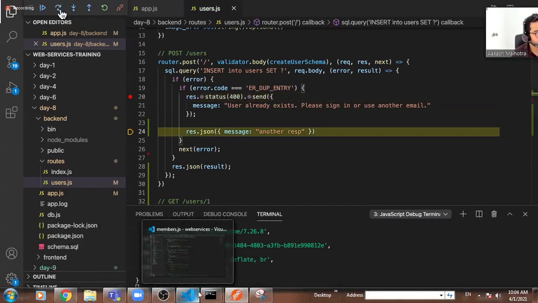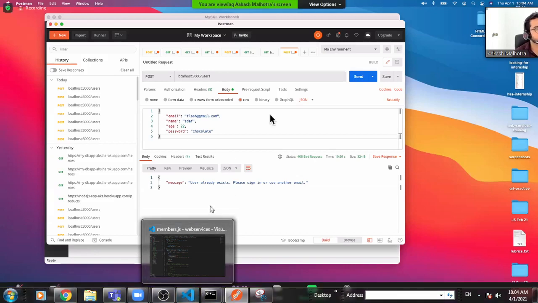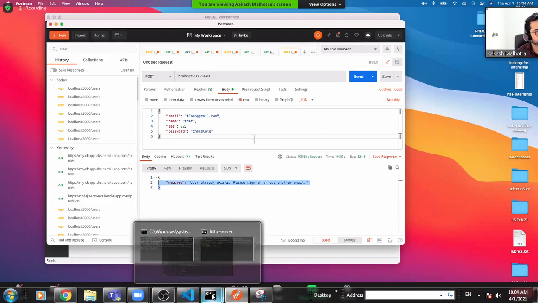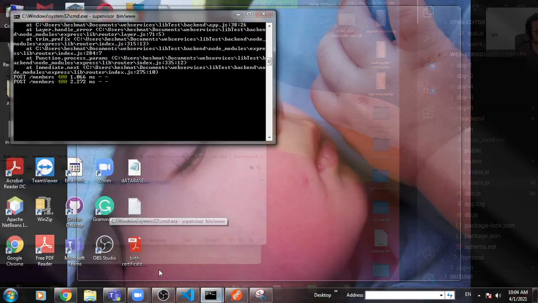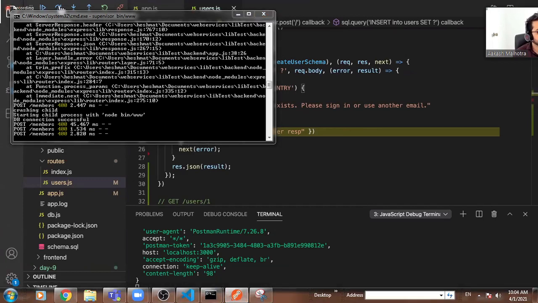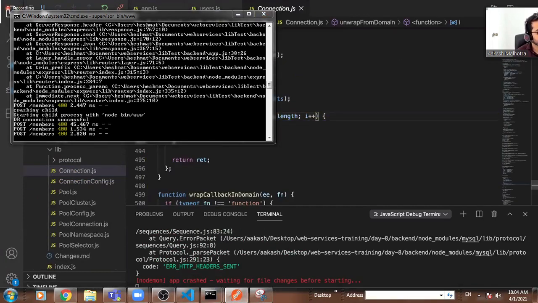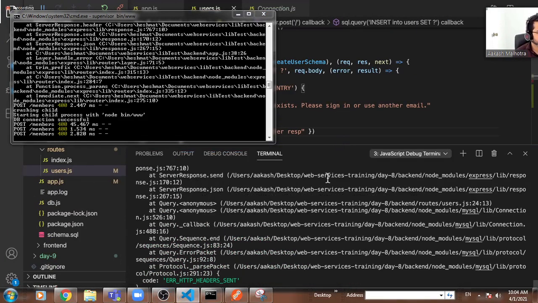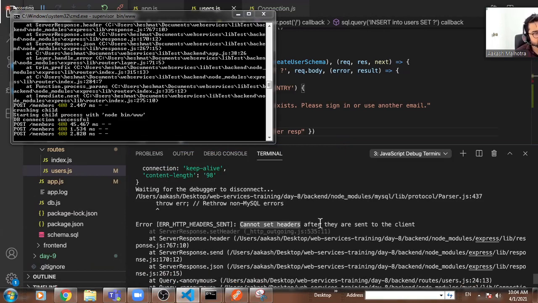So if you see, my Postman has already received the response. It's already done as per Postman. But my Express says that it needs to run this line number 24, and when I run this line number 24, it's going to throw an error right away. And let's see what it says.